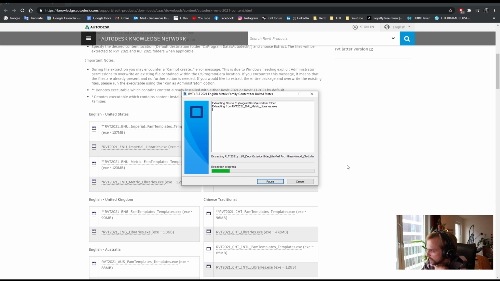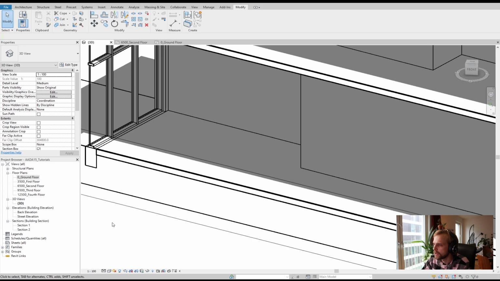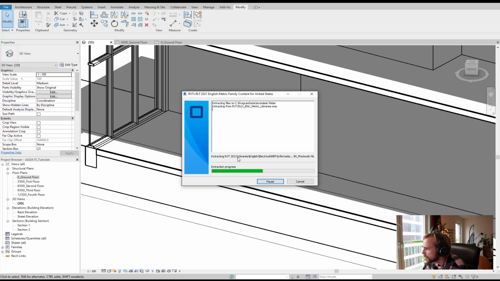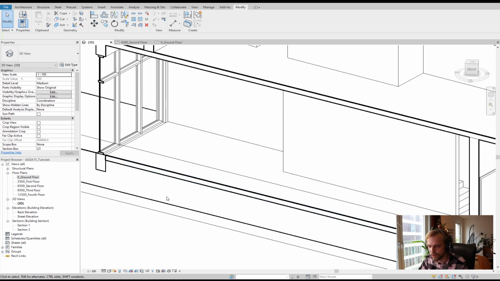Taking super long, but come on. Not the best thing for a tutorial to wait for things to extract, but who cares? It's just like 15 seconds, 20 seconds, a minute, maybe. Perfect time for a coffee break. While it's extracting, actually, it should be already loading in the files. And let me just make sure. 2021 Autodesk folder. Okay, so it should be extracting into the correct folder.